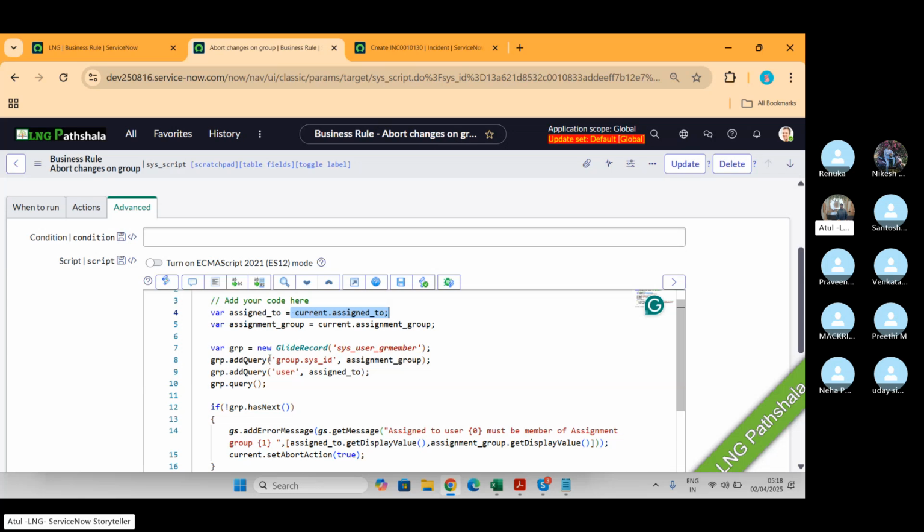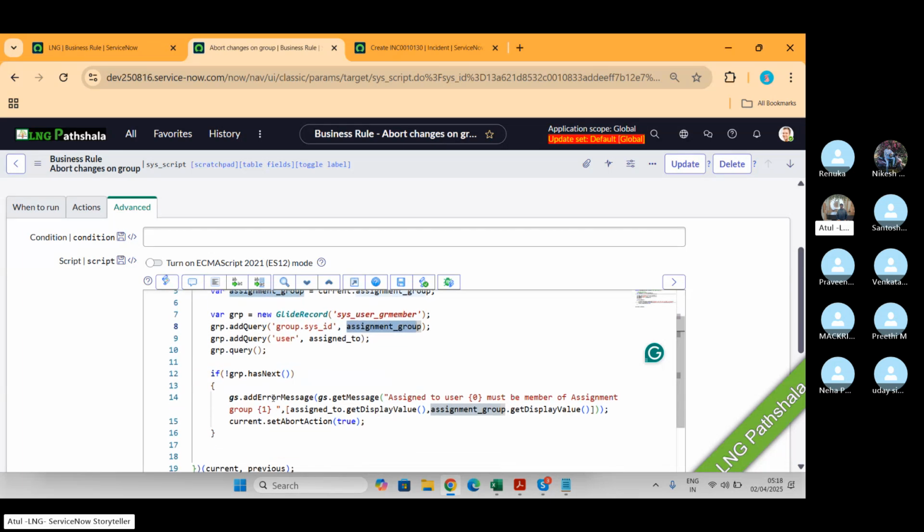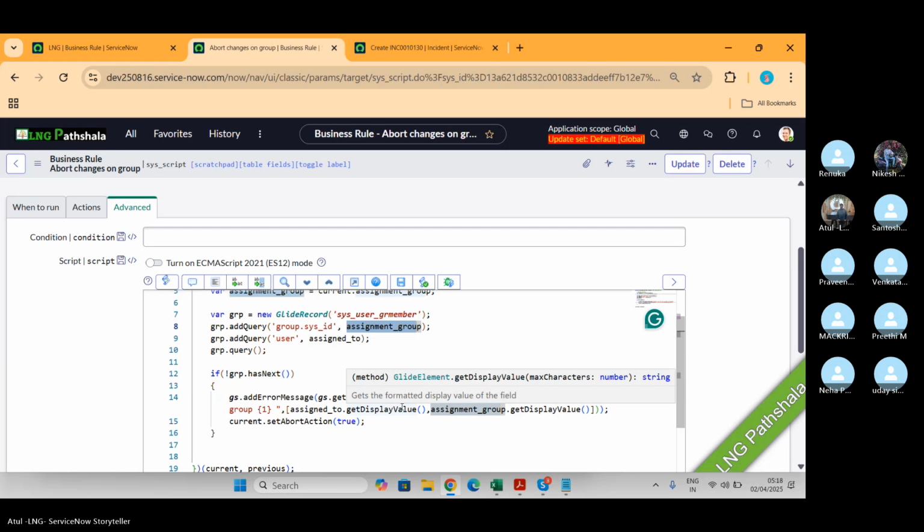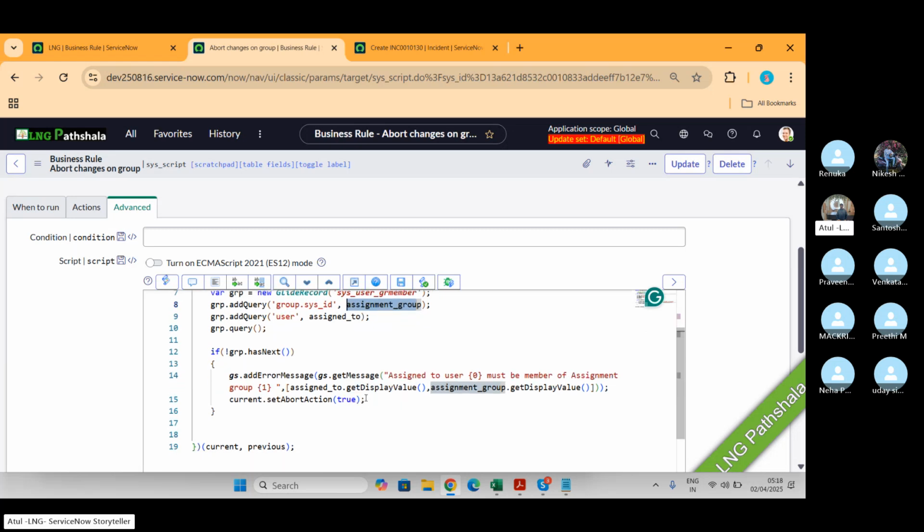And from there, they're doing the query. Group का sysid, इसका sysid ले आओ. Group dot sysid. And then if you're assigning a task to a user where you're not the member, then it is checking the validation: assigned to user must be a member of assignment group. Then abort it.